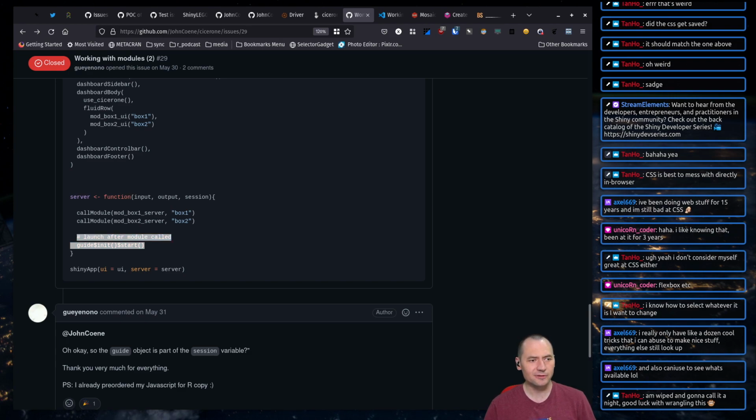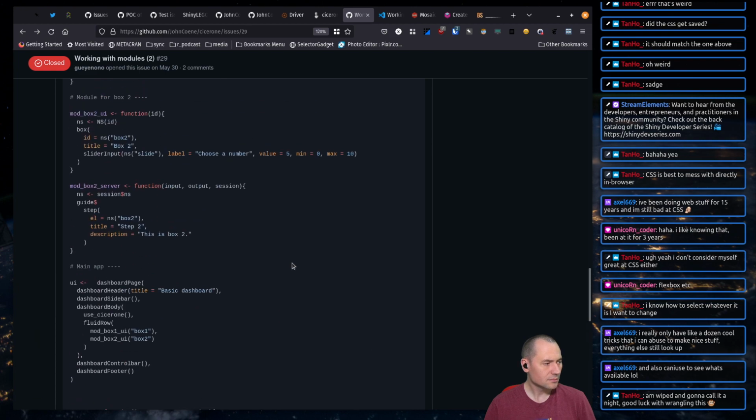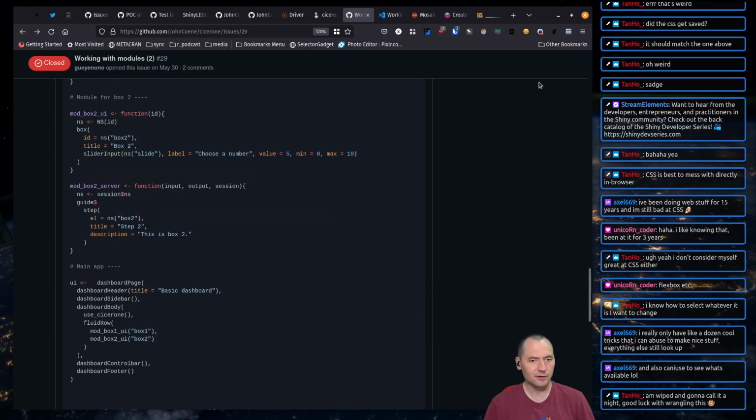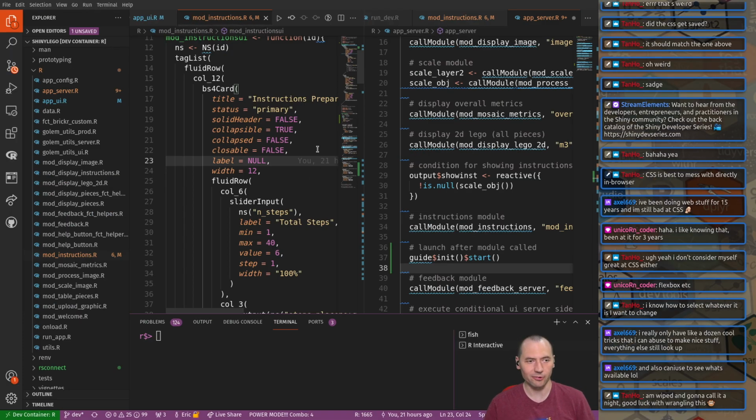Go to app server. Now they put it after the call to that module, which would be right here. And that's because the guide object is in the module instruction. So if you put it before it, it'll probably have a, whoops, wrong. All right, sorry, I'll go back to VS Code here. It'll be in the wrong place, so.